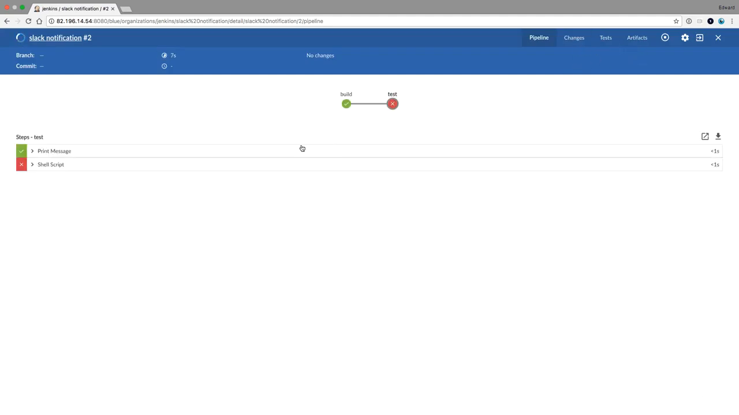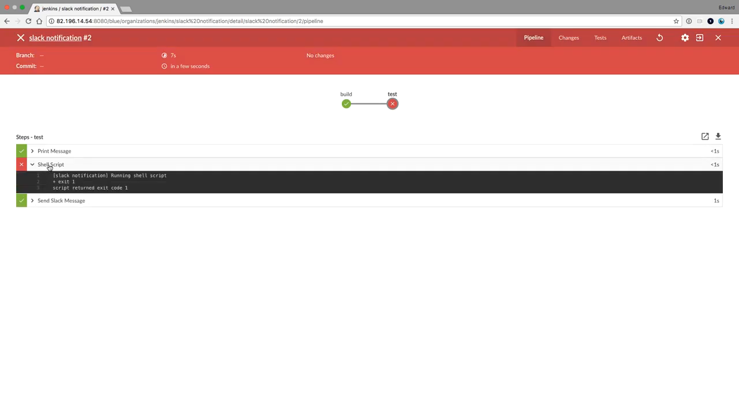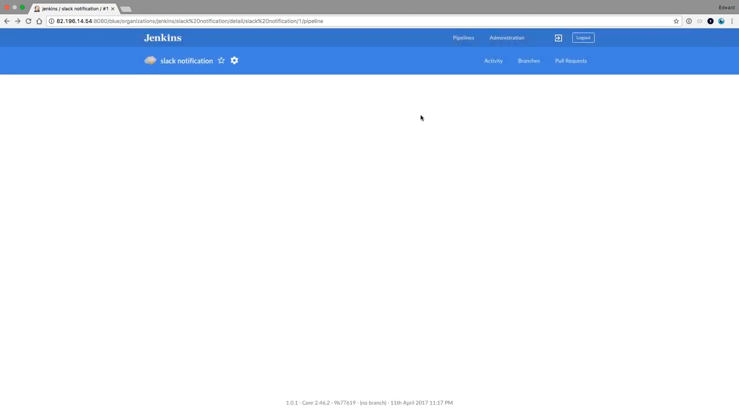So now I just restarted it. And then you see when it's building, it gives you a blue background. When it's failed, it gives you a red background. And then this is how you go out of it.